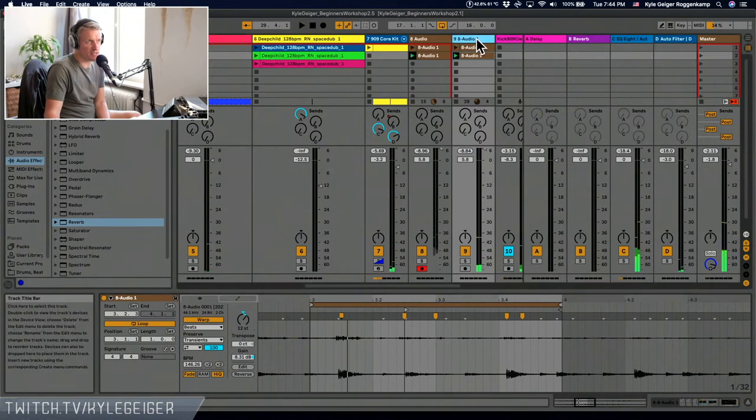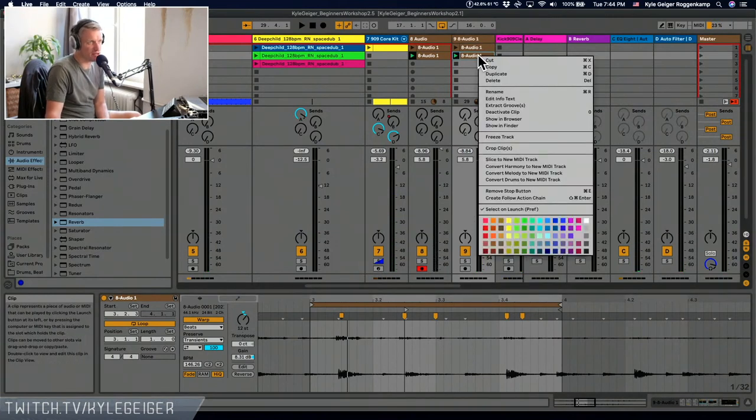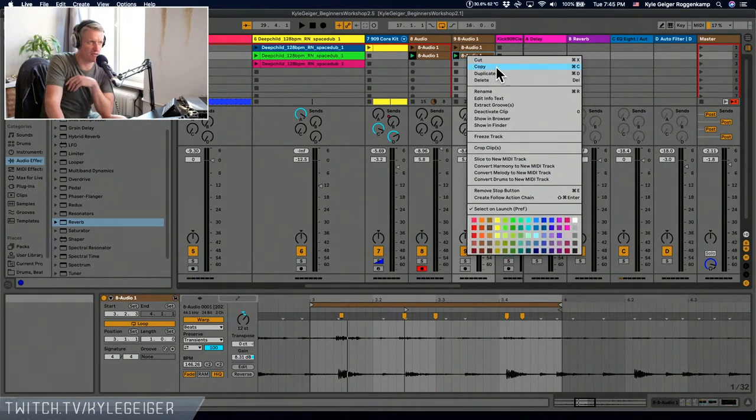Then something else you can play around with is, there's a few different options. You right click on the audio clip, and then you've got slice to new MIDI track, convert harmony to new MIDI track, convert melody to new MIDI track, convert drums to new MIDI track. So this is a little complicated because it's not really generating the things that it's supposed to do.